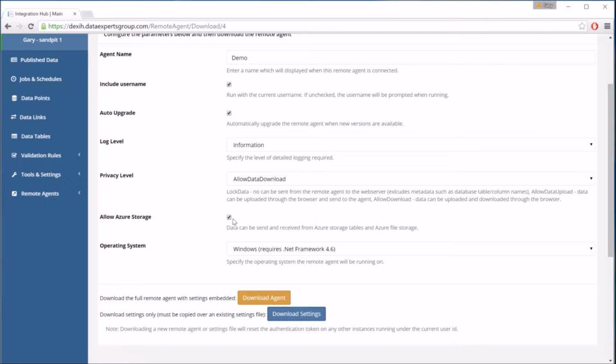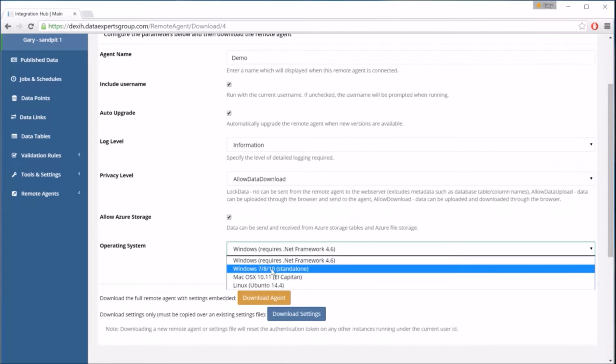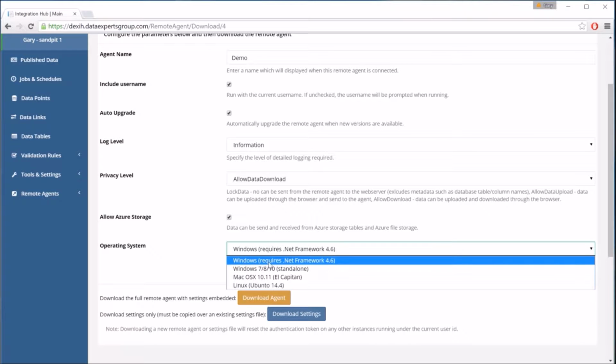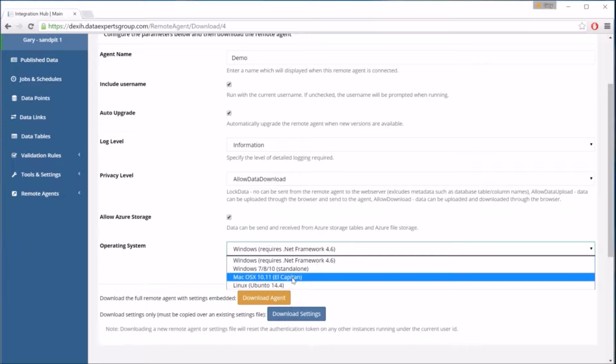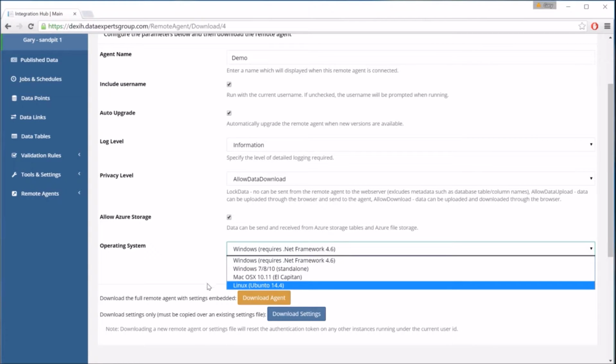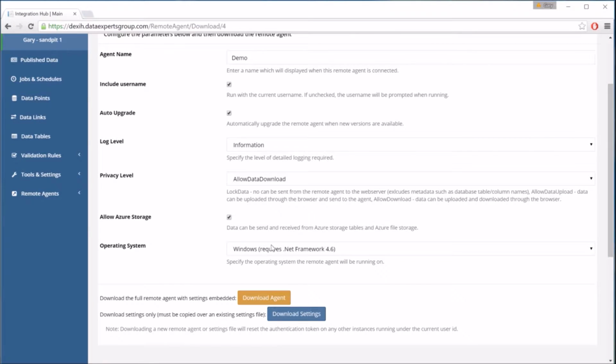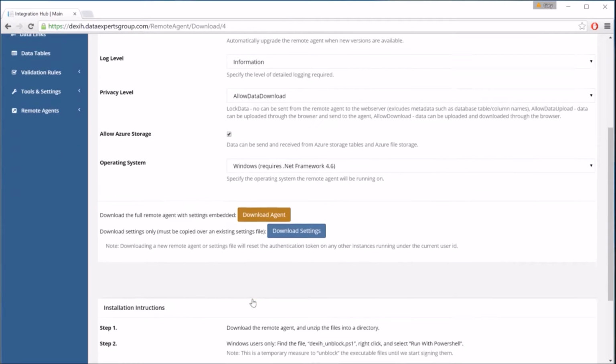We can also say whether we want to allow users to use Azure storage for this as well, and the platform that we'll be running it on. Right now we support Windows either with .NET Framework version 4.6 or a standalone version, or on Mac OS X or Linux Ubuntu. I'm running on Windows, so I'll download the agent for that one.